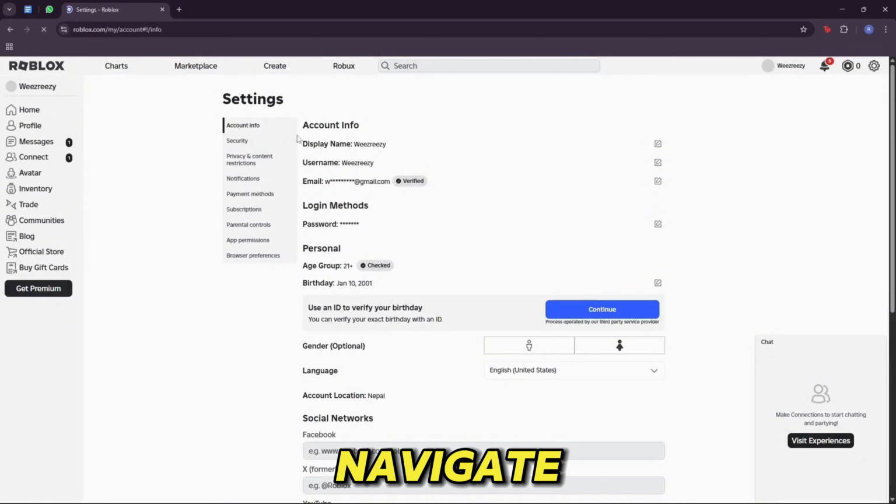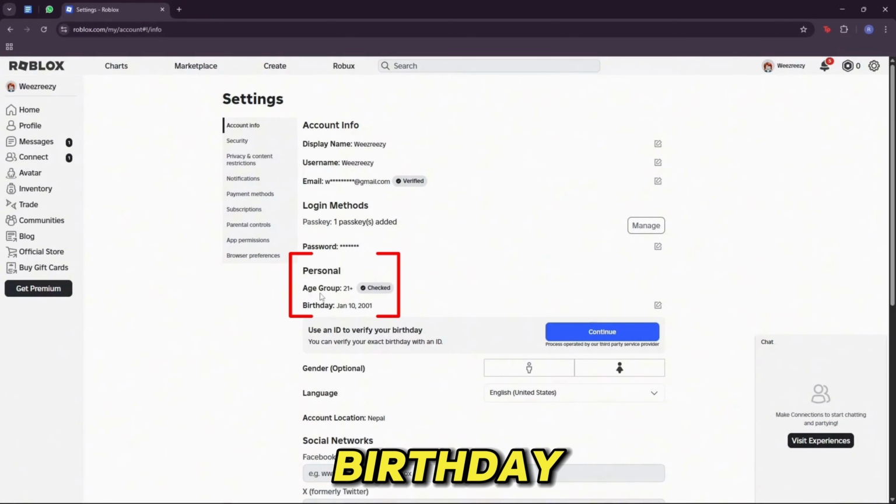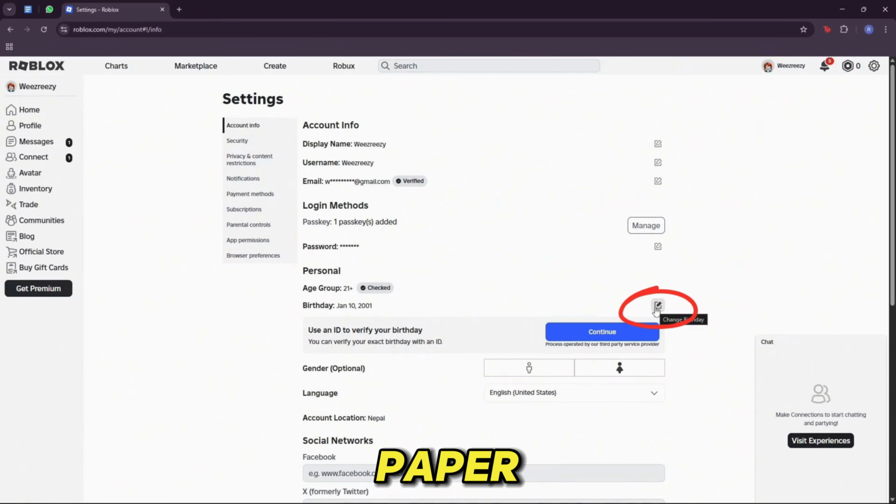Once you're on this page, navigate to this section, account info. Here you're going to find the section for age group and then birthday. In case you haven't verified your age, you can just click on this paper and pen kind of icon and edit your birthday, or use an ID to verify your birthday.